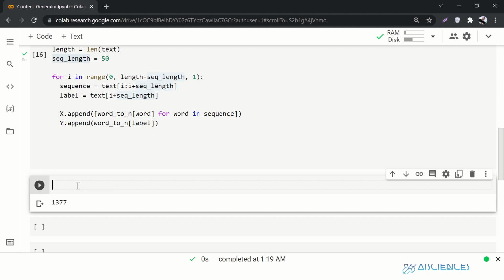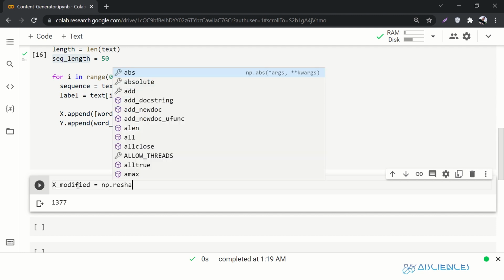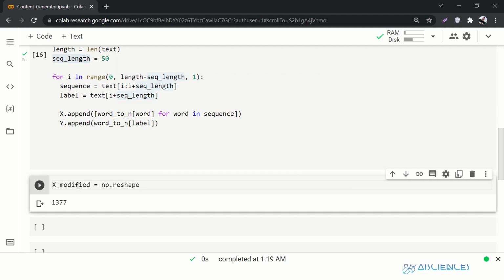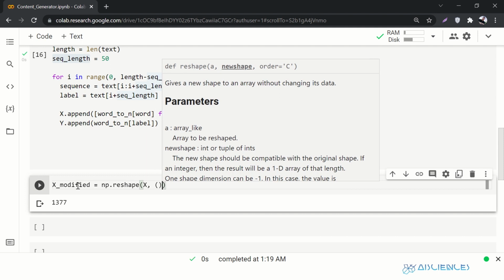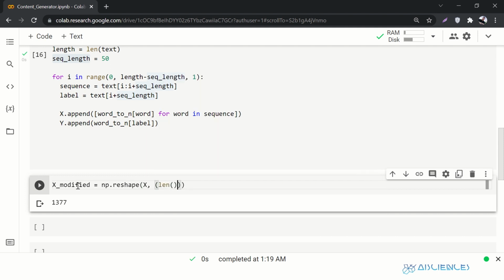Okay, so let's move on and let's do some data pre-processing. So let's modify our x. So let's say x modified equals to numpy dot reshape. Do we have it? Yeah, we have it. So let's reshape and pass the x list to it, and then let's pass a tuple of the dimensions. So we'll say length of x, and then sequence length, and then finally 1, right? So this should be the modified shape of x.